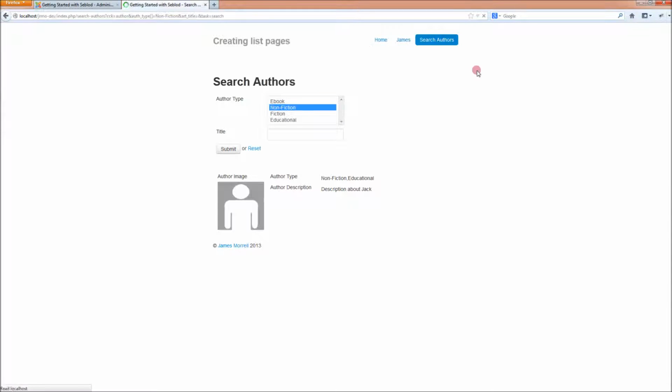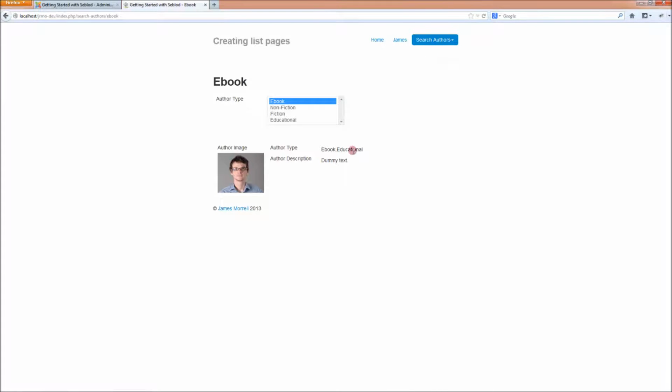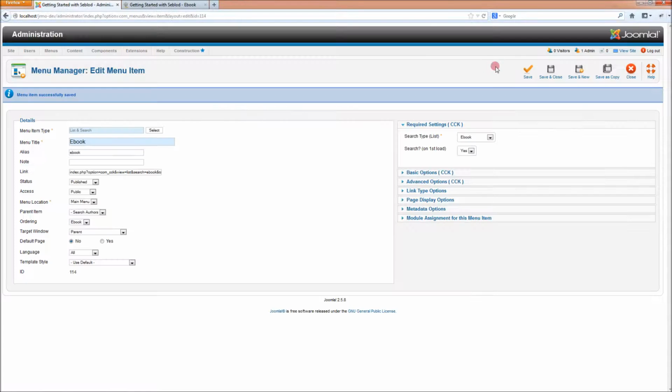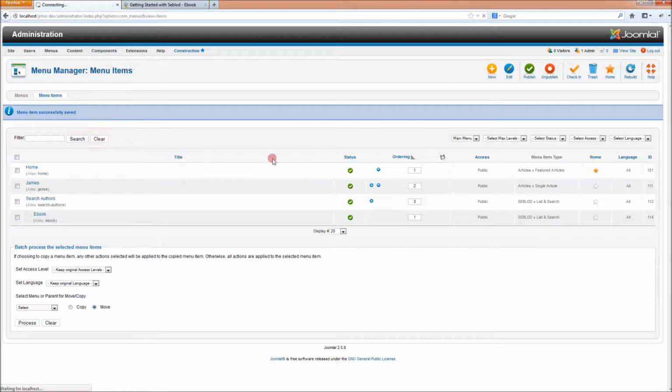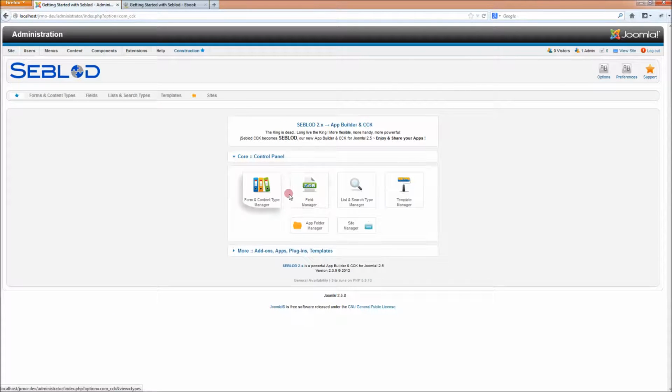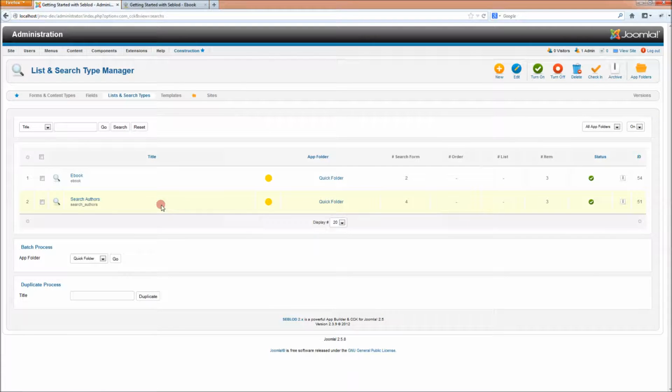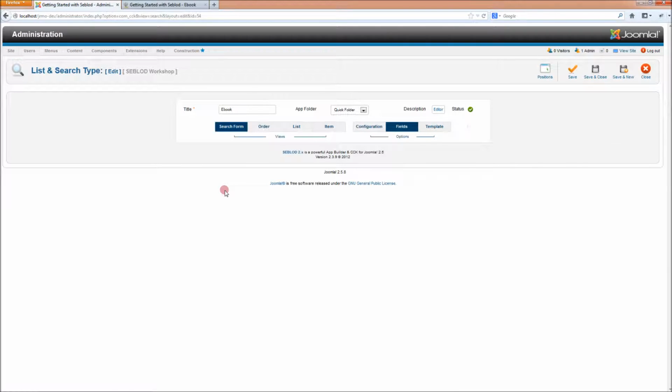Now when we go into the front end, we go to our ebook page, we can see our ebook authors are listed there automatically. But for a list page, you probably don't want this search field visible at the top, so if you go back into your list and search type, you can hide that field, and then with it hidden, it'll just look like a regular listings page.